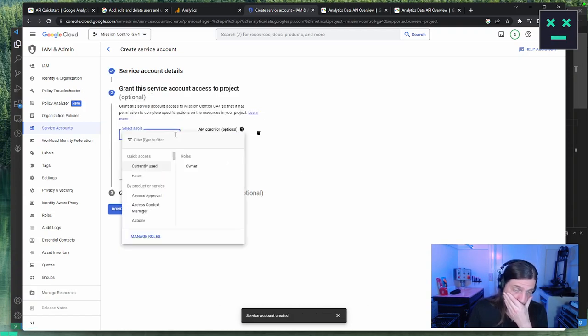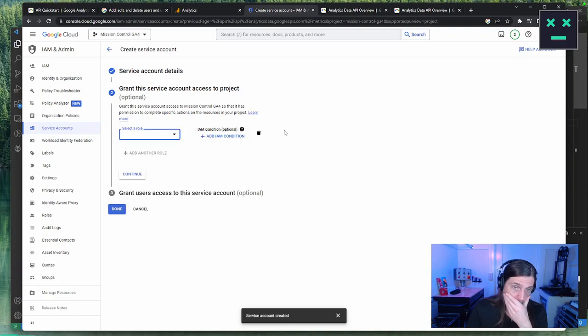Select a role. I don't know. I hate stuff like this. The permissions stuff is definitely the worst part of AWS, and it looks like it's now the worst part of Google Cloud.